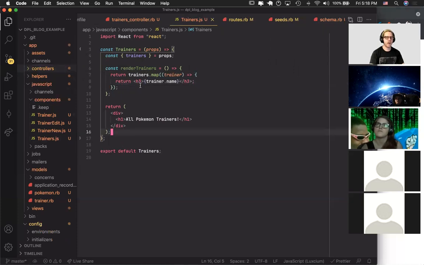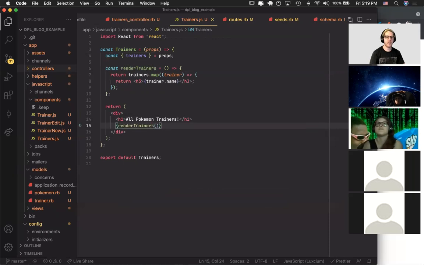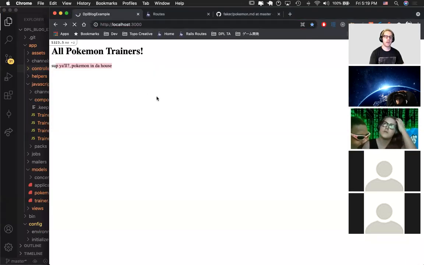Oh wait, sorry, no, I won't have that because I need to actually call this. This function is here, but this is just a function definition. In order to actually run it, you have to call it. So I'm going to call it down here in my component's return function. I'm going to do renderTrainers and then parentheses. You always have to add the parentheses at the end of your function names whenever you call functions in JavaScript. That's just part of the syntax, how JavaScript was written. So, all right, now we should see all of our names, hopefully.